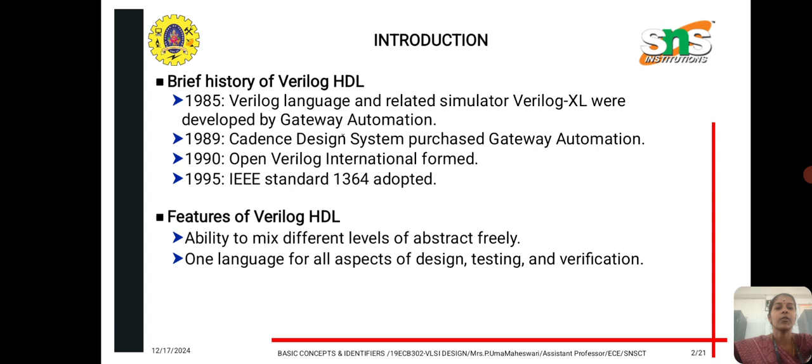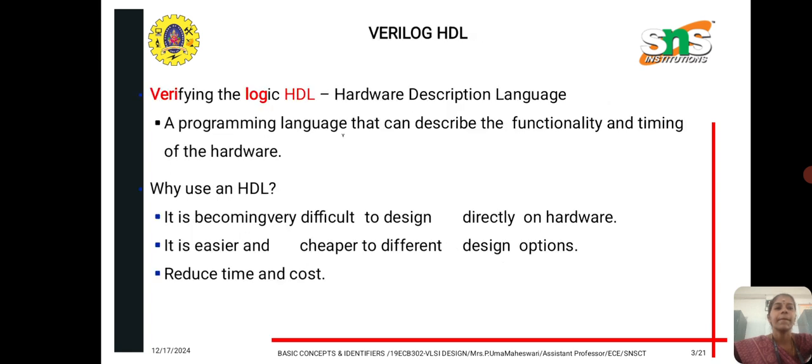1364 was adopted. The features of Verilog HDL are that it has the ability to mix different levels of abstraction freely, and one language for all aspects of design, testing, and verification. Verilog HDL, like VHDL, is a hardware description language. HDL is nothing but a hardware description language, a programming language that can describe the functionality and timing of the hardware.